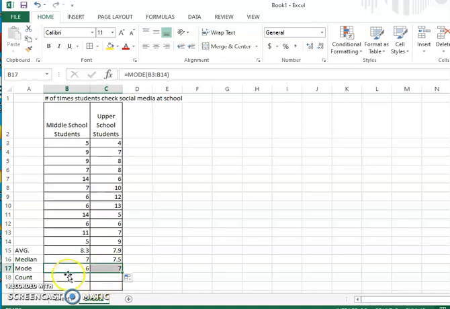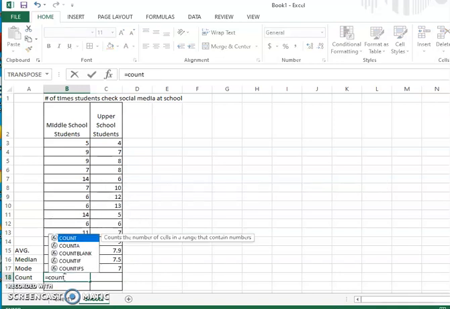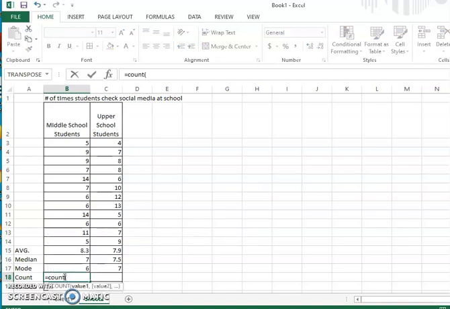Now, count. This is going to tell me how many data points I have. How many did I collect? So I'm just going to type equals count. Okay. And I just want to say, okay. And again, I don't want to use my average, my mean, or my median, just the data points there. Okay. And by the way, if you don't put that closed parentheses on, it'll put it on for you. So I've got 12 for middle school, 12 students I collected data from, and I can drag that over. And I also have 12 for that.